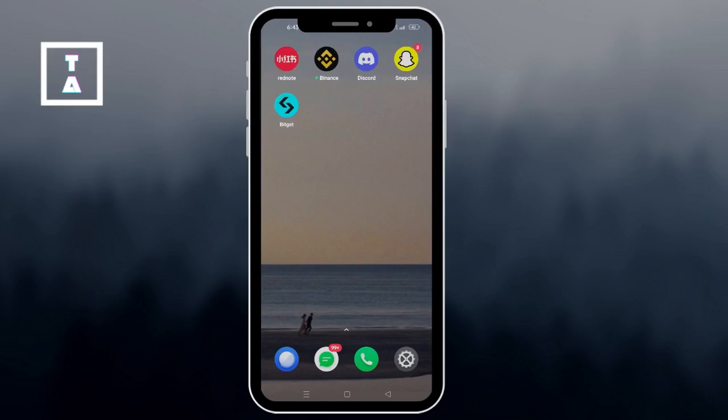Hi everyone, in today's video, I'm going to show you how to send snaps from your camera roll as a normal snap. So, let's get started.